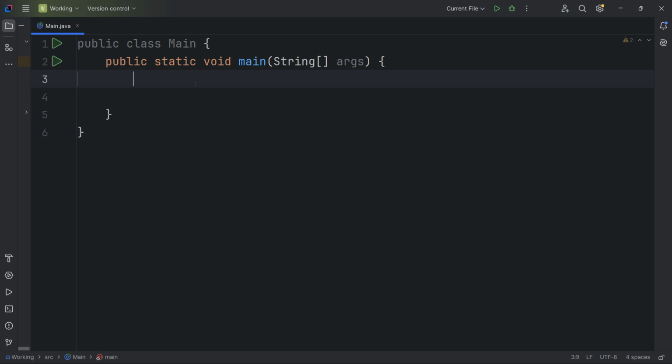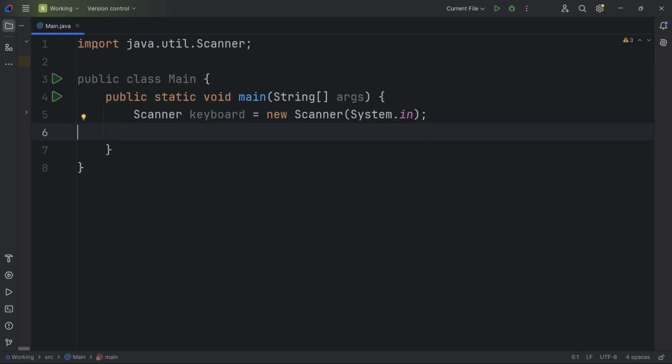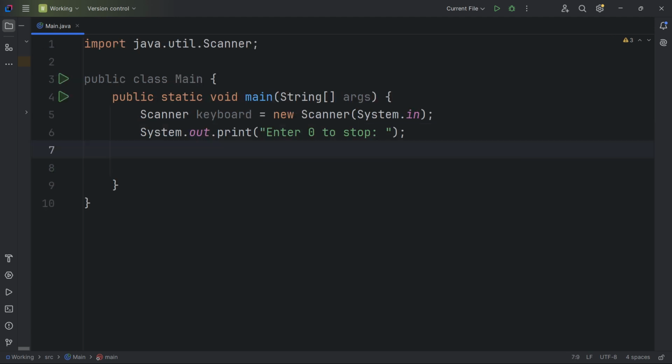So let's come here and create a scanner object. Make sure that you have your import statement at the top. Now let's generate a prompt and have it read enter 0 to stop. Now let's go collect an int and assign it to an int variable. So come here and type int, and let's name that number, and then we'll say it's equal to keyboard.nextInt.